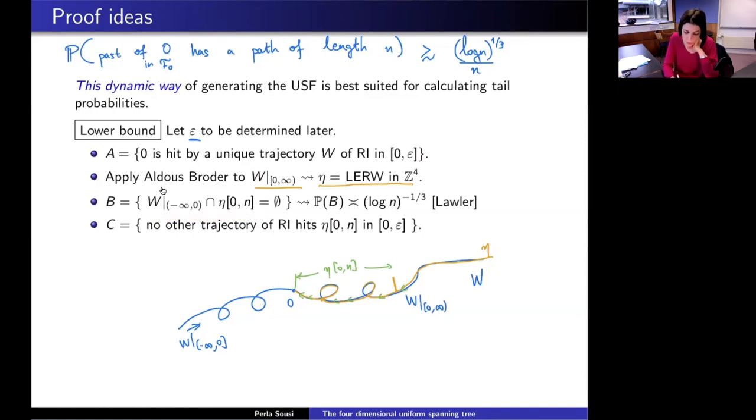And we also don't want any other trajectory of random interlacements to hit this path here in the interval 0 epsilon. Because if it does, again, if it has appeared before, then it could disconnect it. So then this path would not survive and be in the past. So what we are claiming here is that this part here, eta[0,n], is going to be in the past if A, B, and C happen.